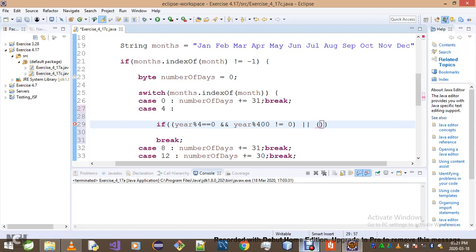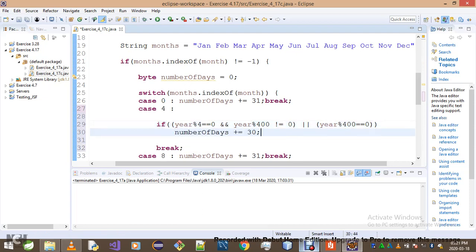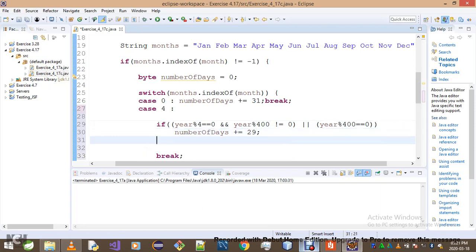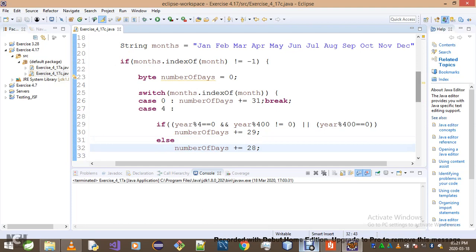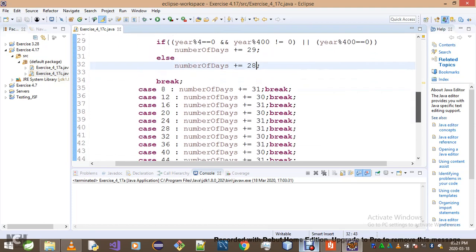You can check it out online or on this textbook. It's totally up to you. Okay, if this is the case, or year mod 100 is equal to 0, then immediately we know that our year is a leap year. So what we'll do is we'll add 29 days. Otherwise, we'll simply add 28 days. Done. Right? I hope everyone is clear what's going on here, folks.